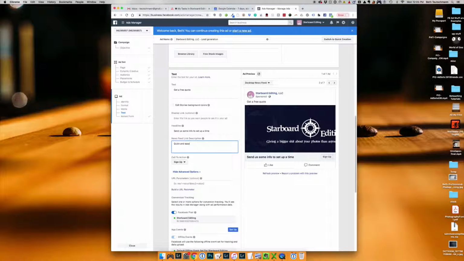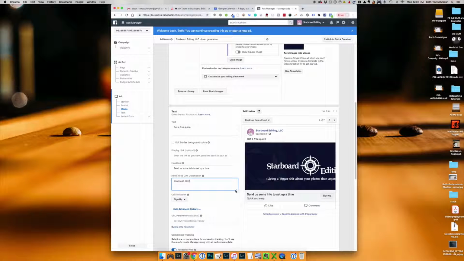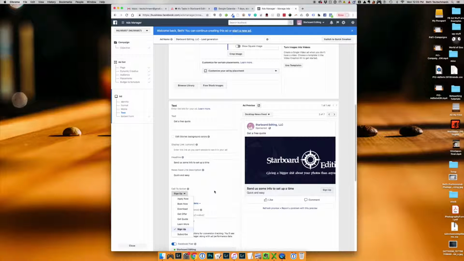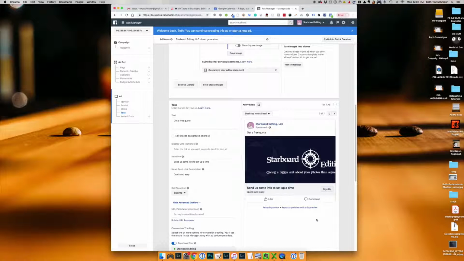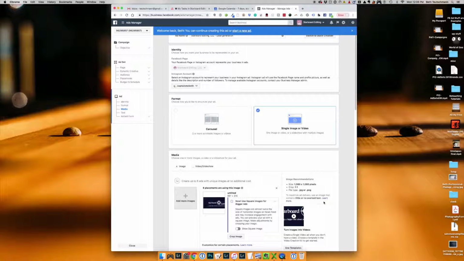Quick and easy. Again, this is definitely not ad copy I would use. I'm literally just showing you this so you can see where the information appears. So from here, you can have a few different call to actions: apply now, book now, whatever you think makes the most sense. But as soon as people click on the call to action and click sign up, in this case, that's what it's listed as, that little form will pop up and allow them to submit it right there on Facebook. So that's really convenient. Like I said, especially for businesses that do free consults and stuff like that.